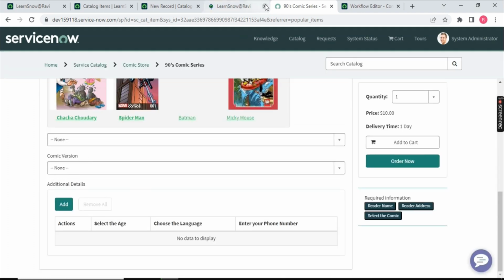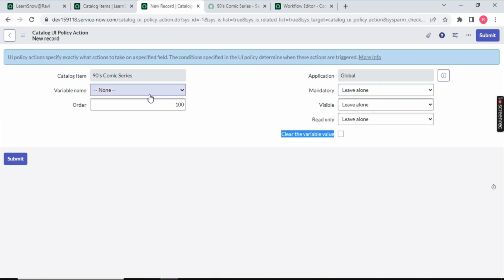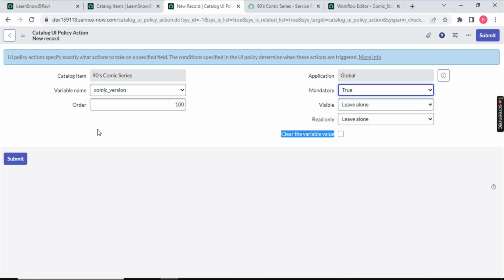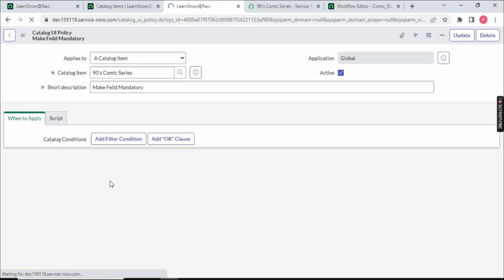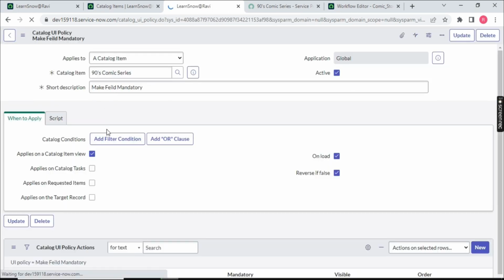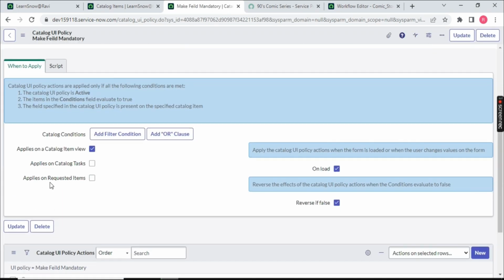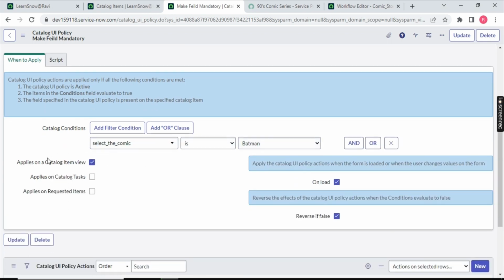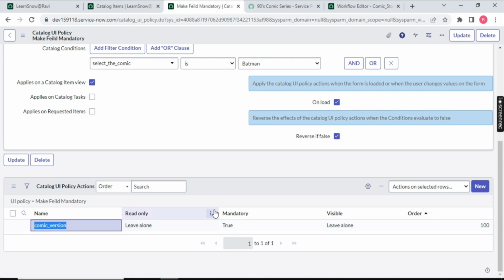Okay, so I will choose my variable. I want comic version to be mandatory. Submit it. So what will happen when the condition matches? The condition is when the comic is Batman, then the comic version field becomes mandatory. If it is not matching, then it will become non-mandatory.